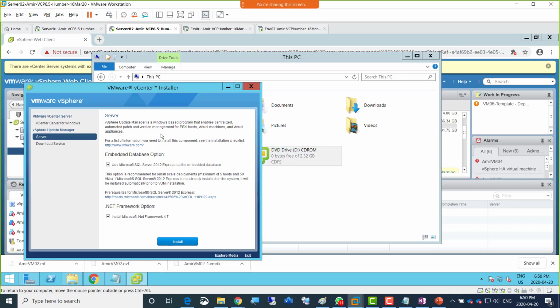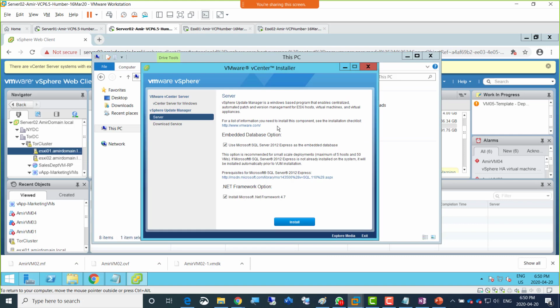So here we have double clicked, and this screen is here, right? Guys, take a screenshot on this screen where you have selected Use Microsoft SQL Server 2012 Express Edition. You can take a selfie here as well if you want, but a screenshot is better. So just select this, use Microsoft SQL Server, and install Microsoft .NET Framework 4.7 as well. The screenshot is of the start screen, or installation screen, of VUM.